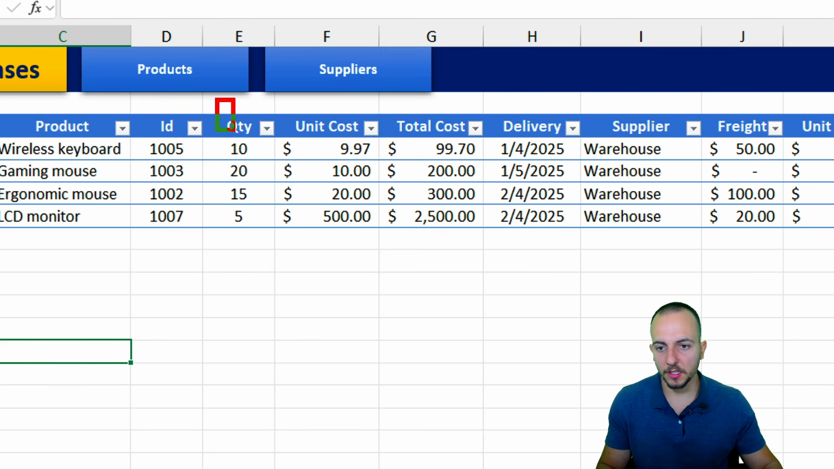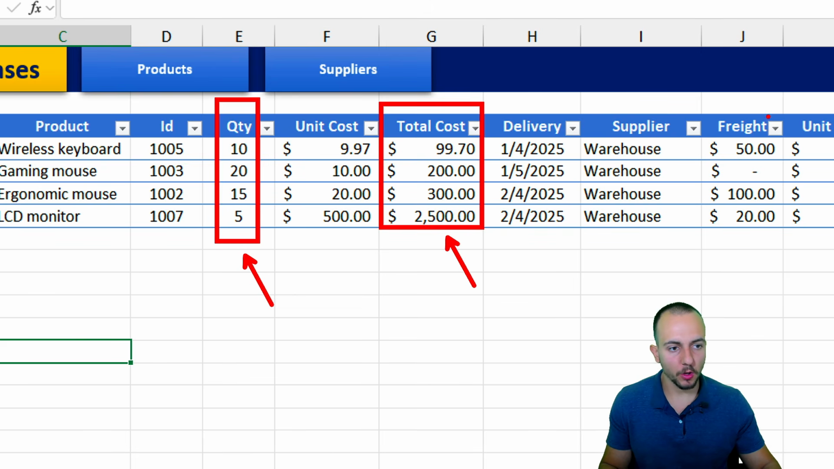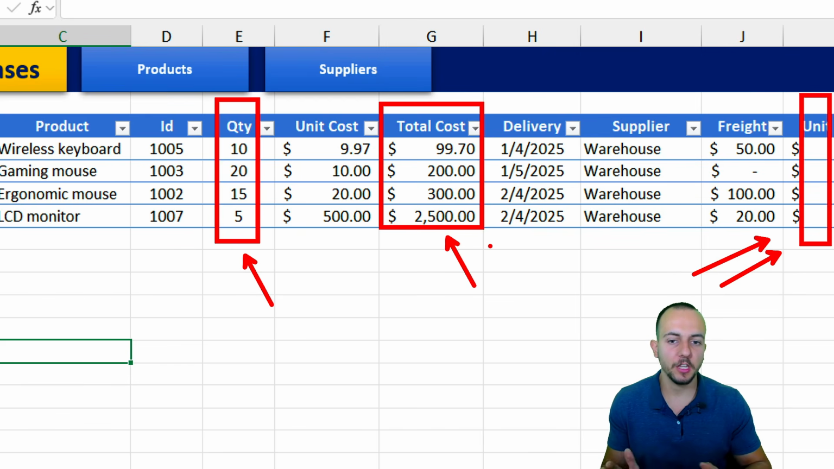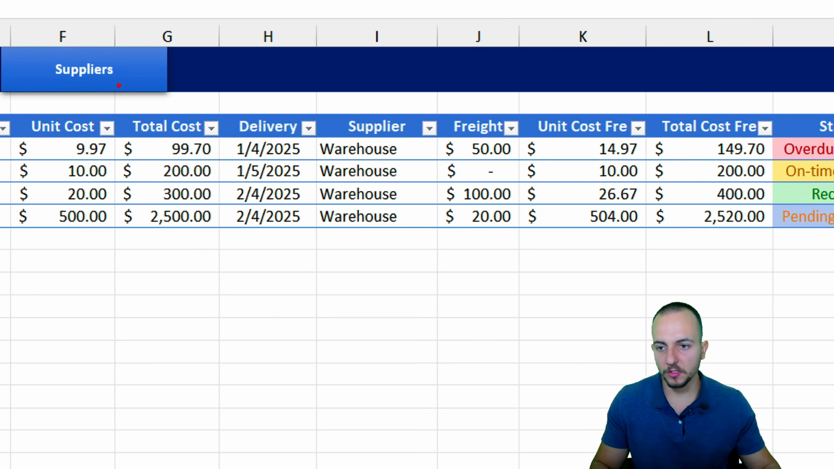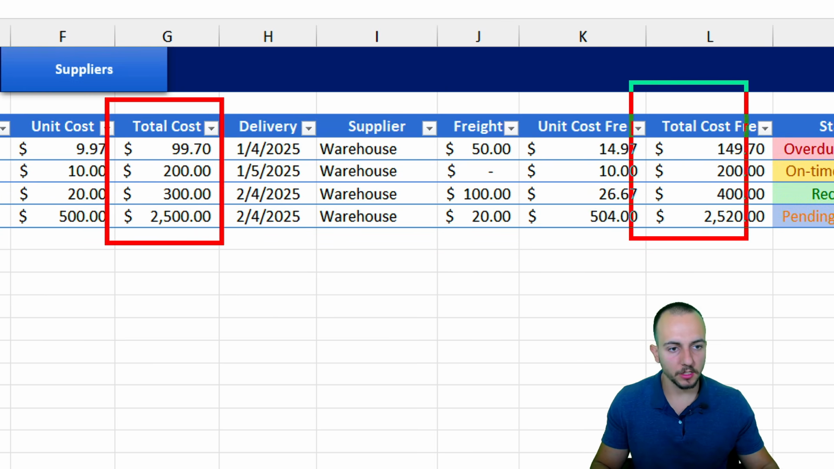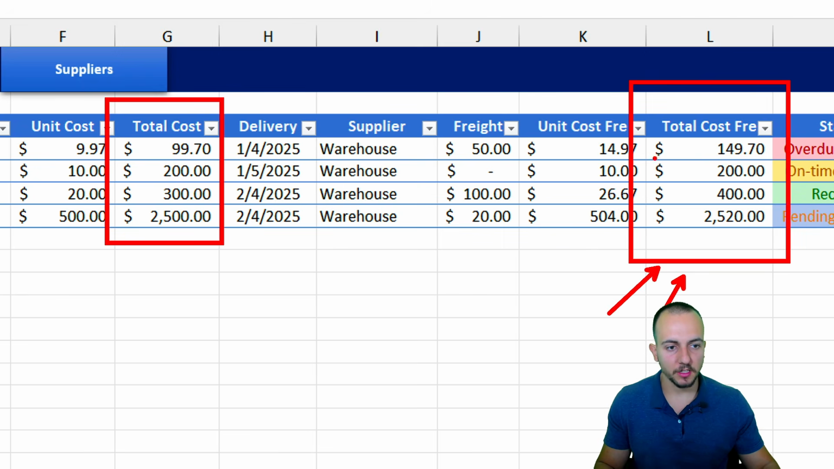Instead of using the quantity to adapt those values, we can use either this total cost or the total cost that we did after, right? So we just need to change one specific criteria, quantity to total cost. But again, you can use this total cost right here or this total cost right here, because the second one is using the freight into the calculation, right?